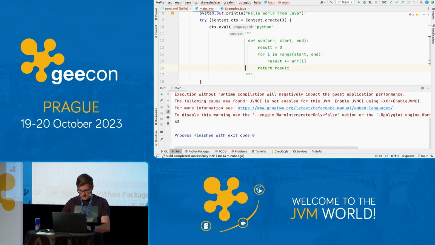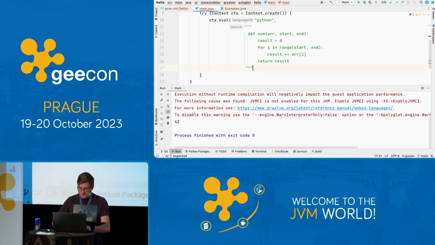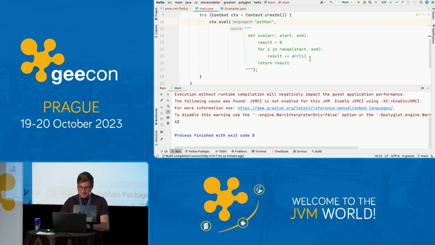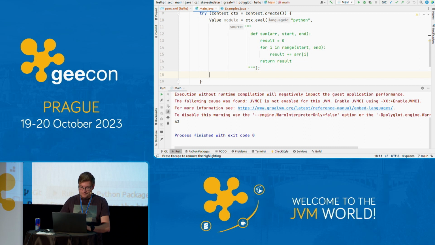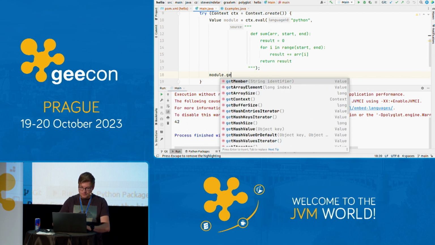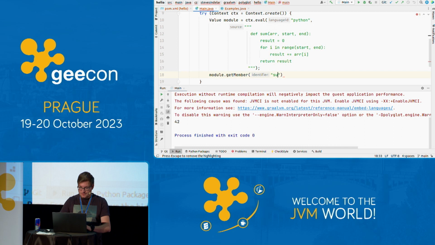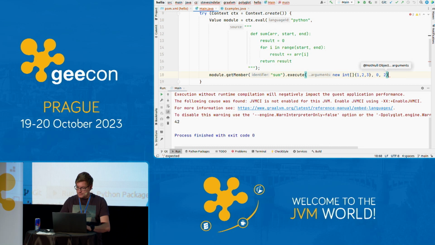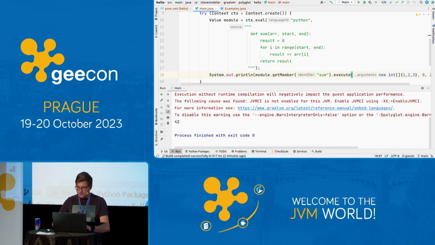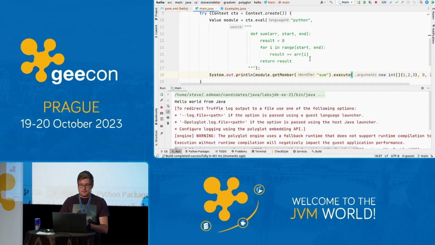Not sure what the IDE did here. Okay. So when we evaluate that thing, we're gonna get a module, Python module. And in that module, we can look up via get member the function sum. We can execute it, and we can give it integer array 1, 2, 3. We want to sum from the first 2 elements, and I'm going to print the result. Let's see what happens.